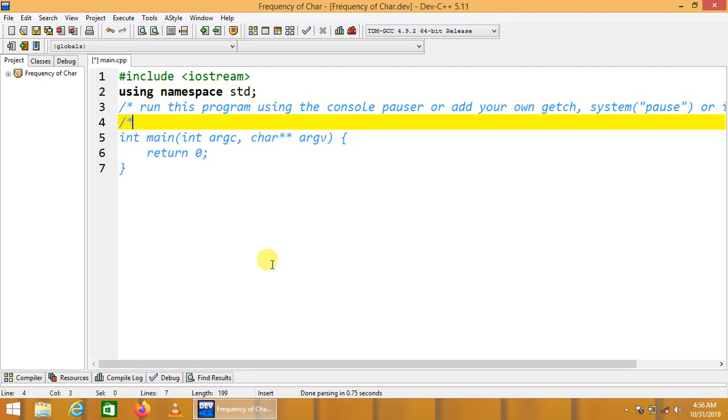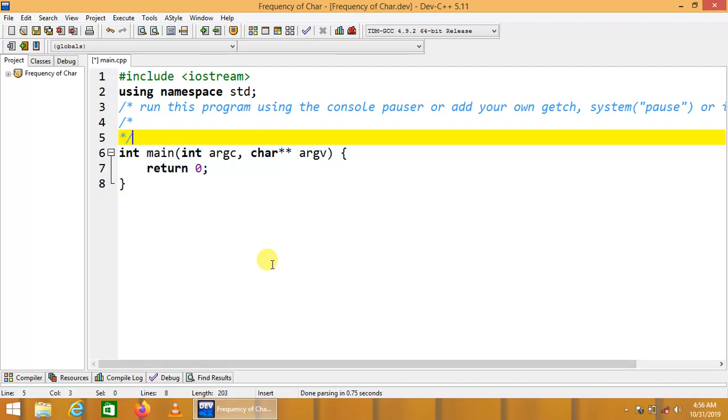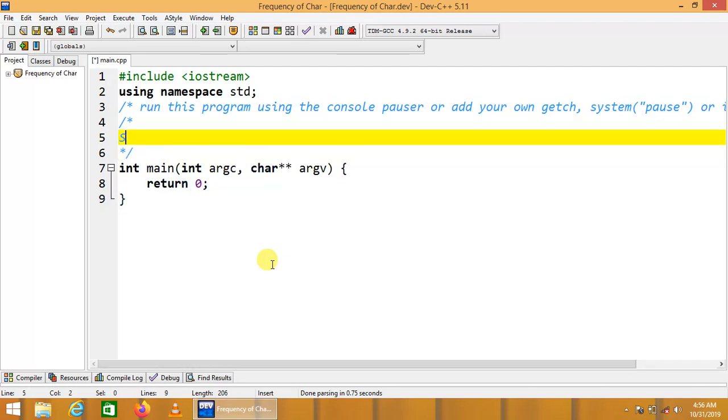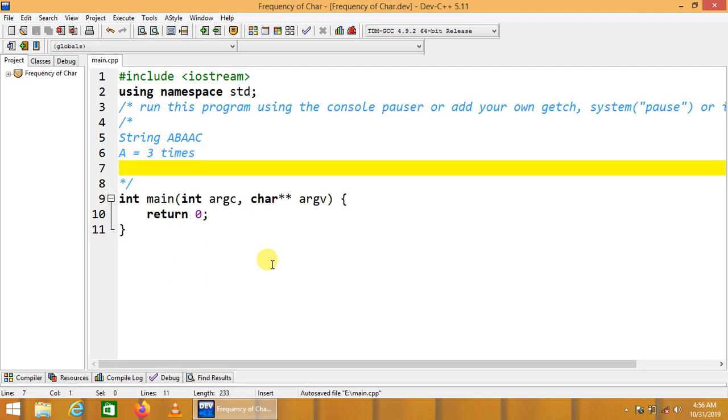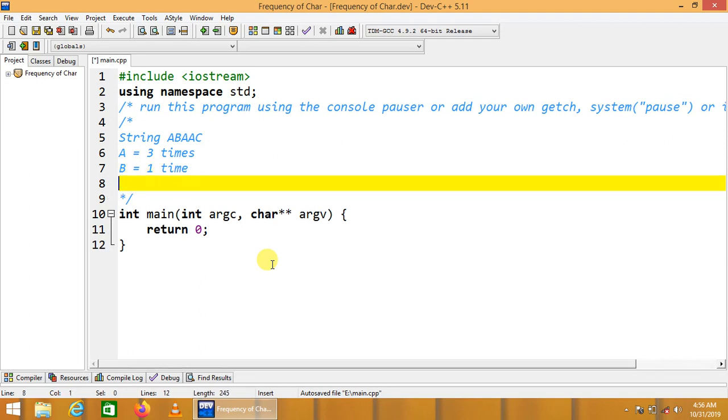First of all, we will understand the logic of the problem as usual. Let's suppose we have a string a b a a c. This is the given string. We want to calculate or find the occurrence or frequency of characters in this string. Then we will say that a is 3 times, b is 1 time, and c is 1 time.